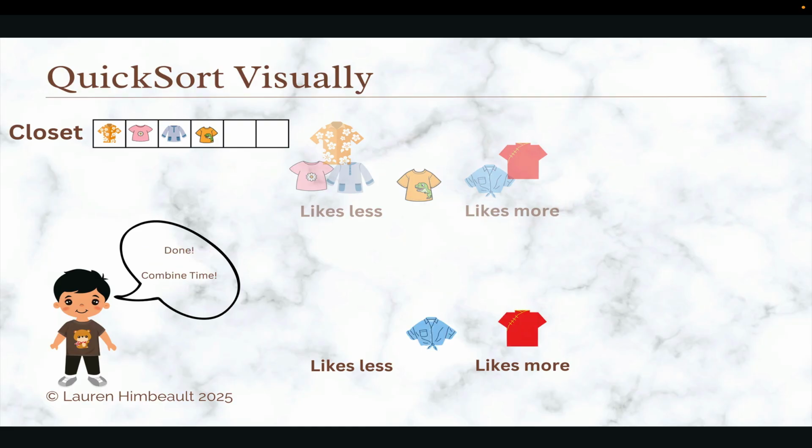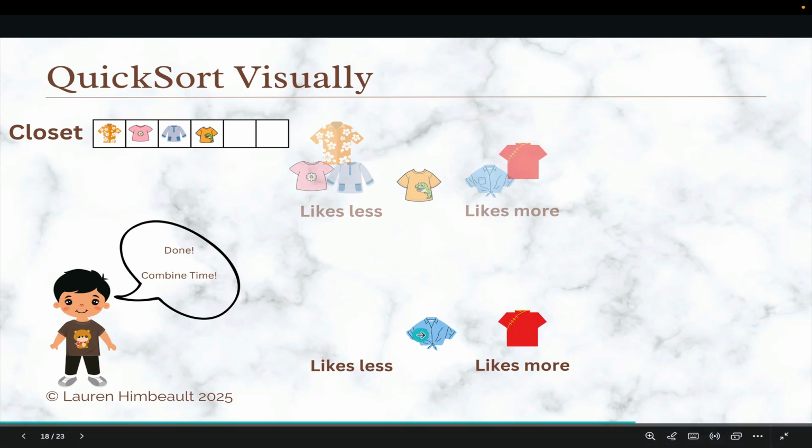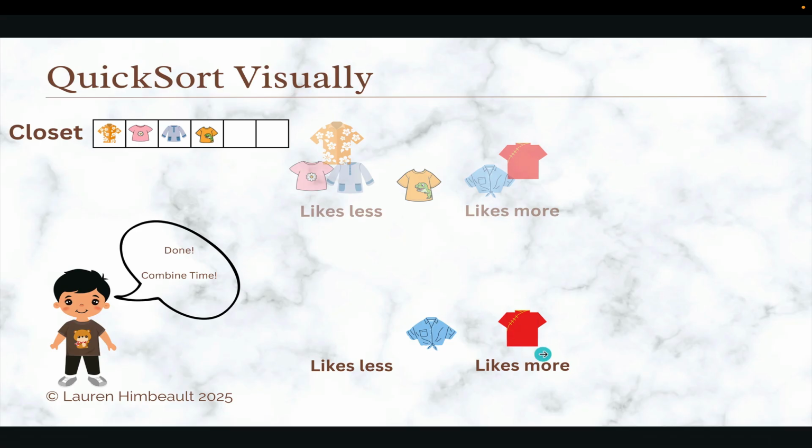I can go ahead and just grab a shirt. This is going to be my pivot shirt, and I decide I like my red shirt way more than my denim blue shirt. So I actually end up in a different base case scenario here, but still similar. Likes less is just empty. Then we have this one, and then we have the base case over here of still one shirt. We figured out my favorite shirt as well at this point. We can see it's this red shirt.